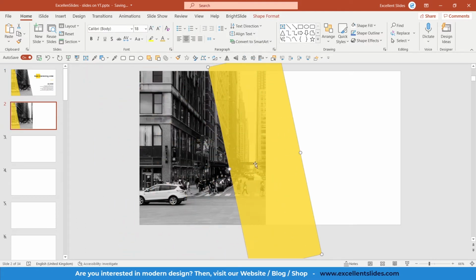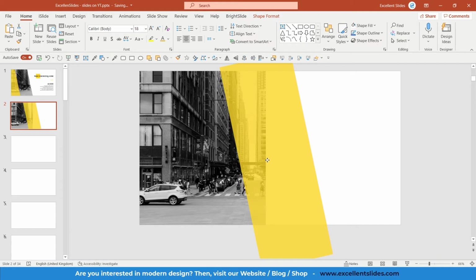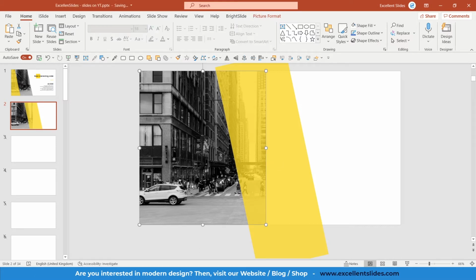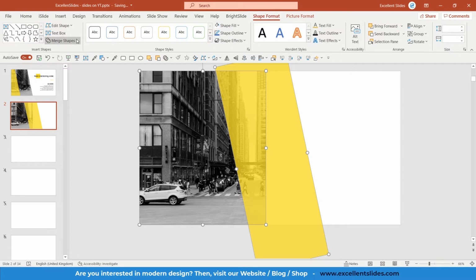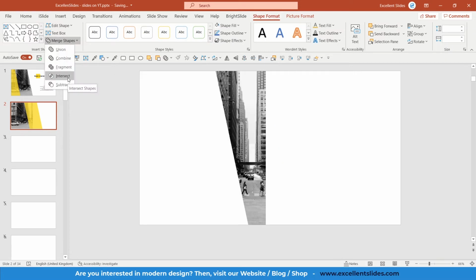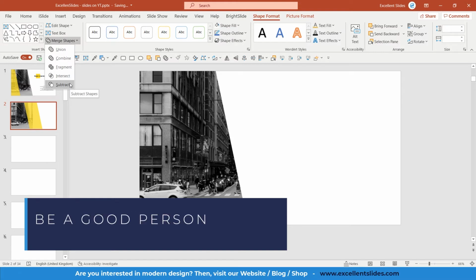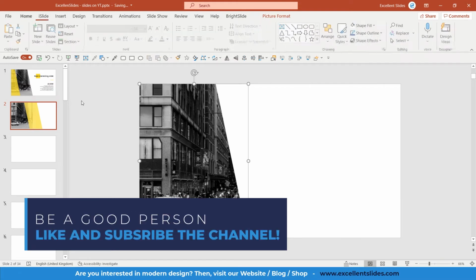So we have to have our picture and our shape. So there is a picture and here is a photo. And we have to select as a first our photo and as a second this shape. Now you need to go to the shape format, merge shapes, and intersect. Actually subtract. Yeah, perfectly. Actually subtract.